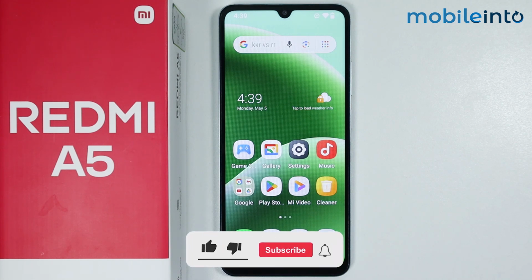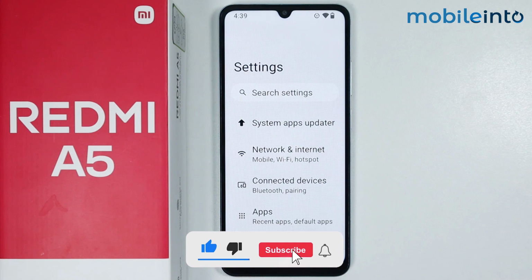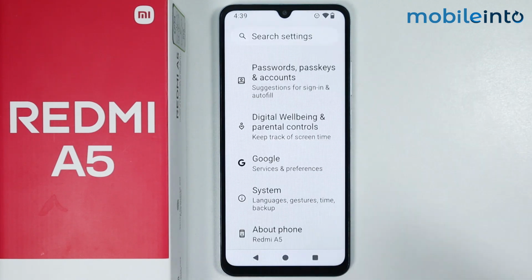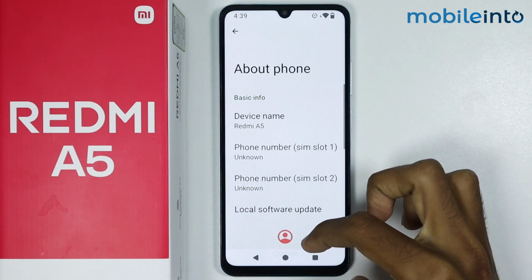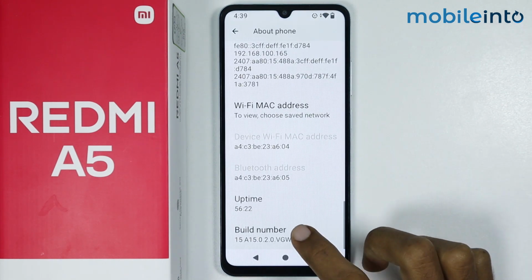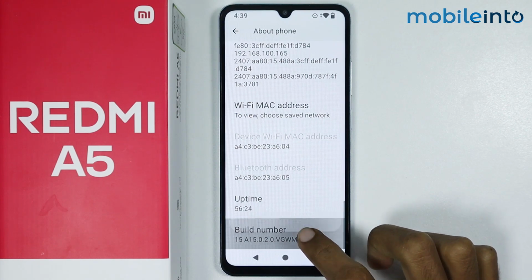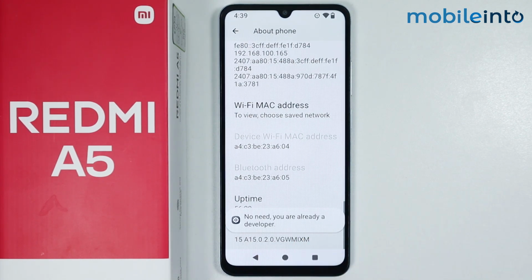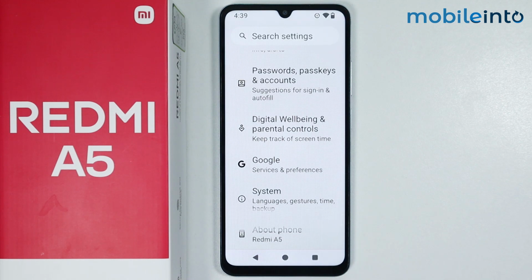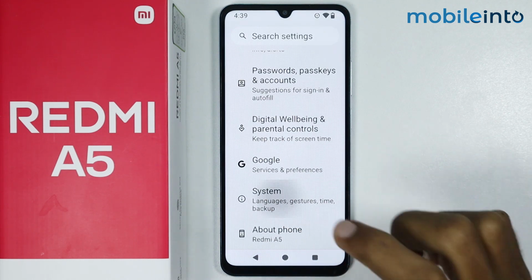Now to do that, just open the settings app on your smartphone. From here, just scroll down and tap on About Phone. Now from here, just scroll down and tap on the build number a few times until you enable developer options. Now once you enable developer options, just go back and tap on System.